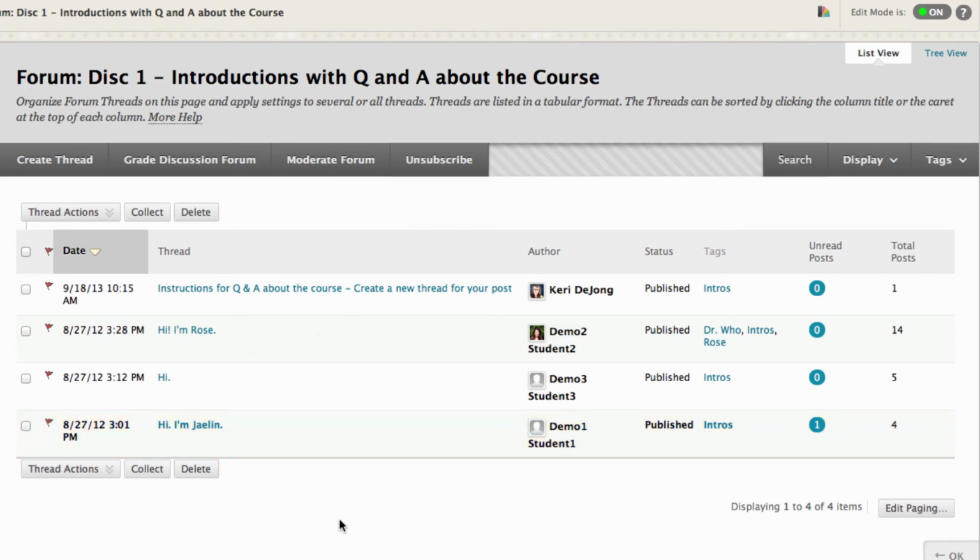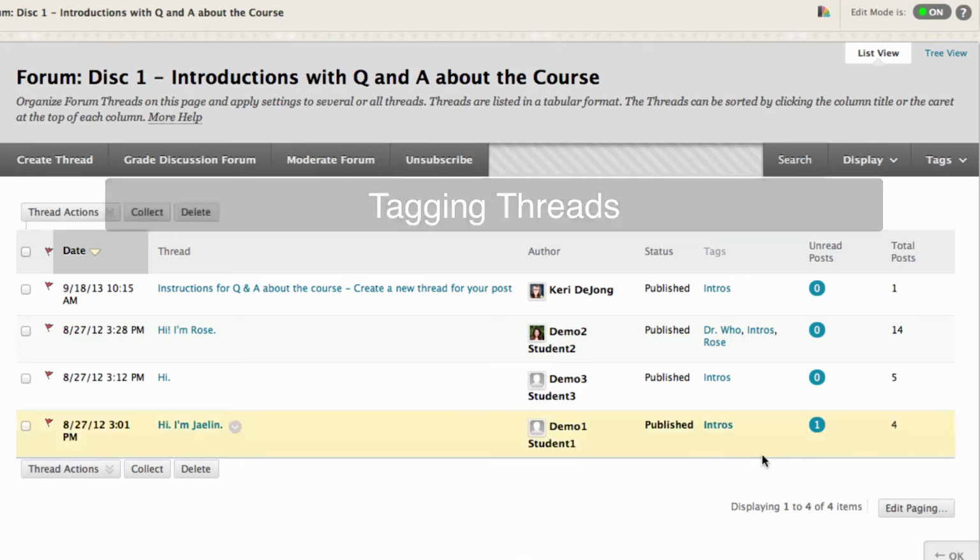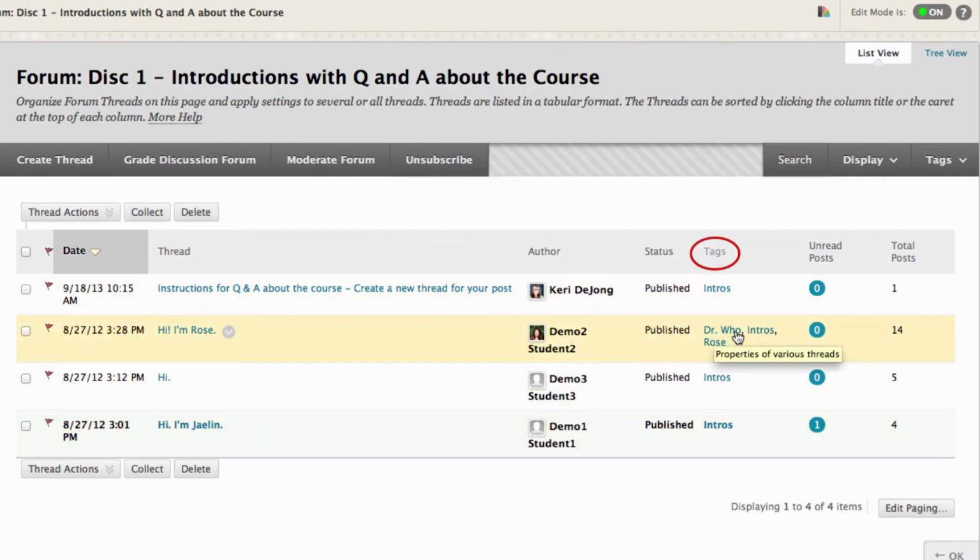Next, let's talk about tagging threads. Tags are text labels that act like bookmarks. You can see them over here. You can tag posts to group similar messages together. For example, if the subject of scientific notation is discussed often, you can tag each post on this topic. Students can read, filter, and search messages using these tags, but they cannot create tags. Tags are created by the instructor.